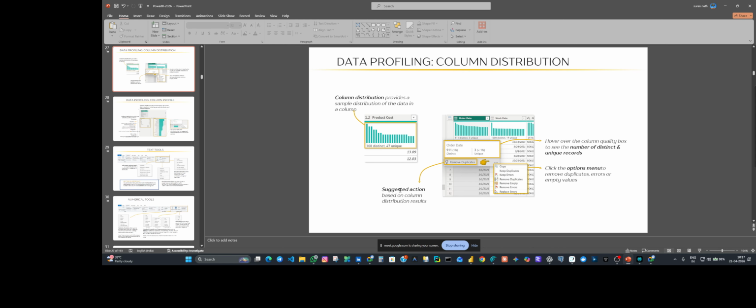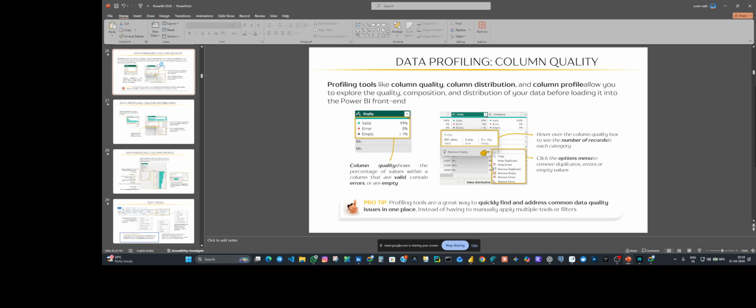Now, what column distribution provides is a sample distribution of data, how your data looks in a column. So how many are distinct, how many are unique, and all those things. And the other one that we learned is column quality. Here it will show the validity of your column, whether you have any missing or empty values in your rows or something like that.